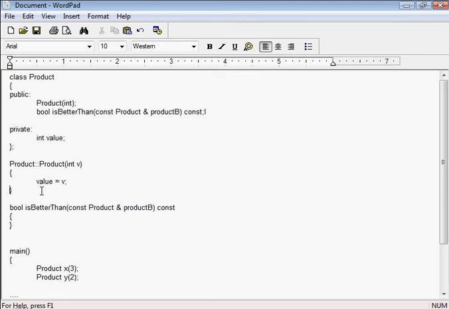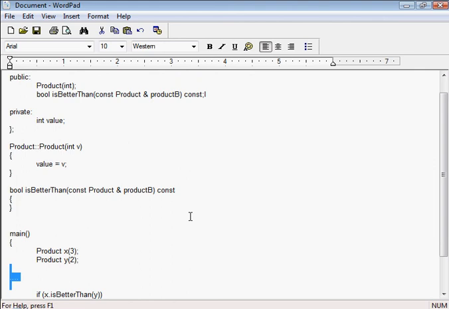Just want to make sure the names are different now. We need to let the compiler know which integer is which. So the integer that's being passed in to the function is copied into the member variable integer. So just make sure they have different names. So now we have these two things.